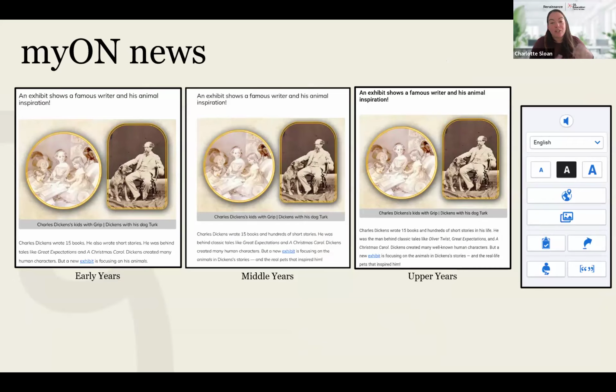We have myON News, which is a fantastic resource. This is an add-on you can get for myON. It's got articles. I'm sure it's been mentioned to you before. Articles updated every day. I think it's five a day, Emma? Yeah, five a day. And they come in three different access levels. So as you can see, you've got early years, middle years, and upper years.